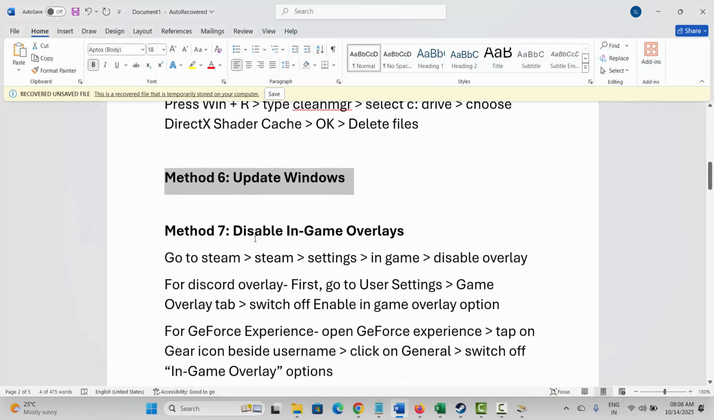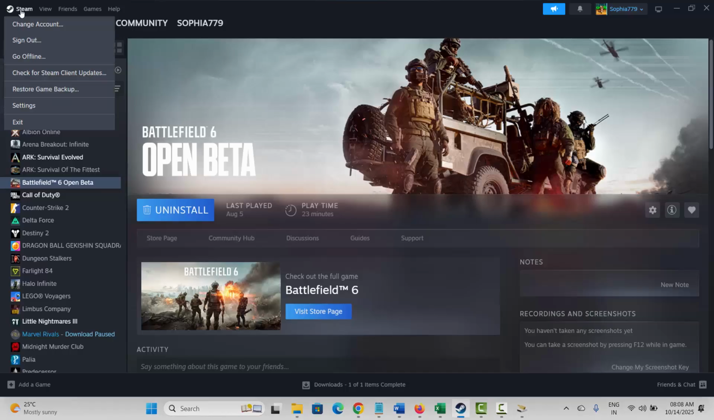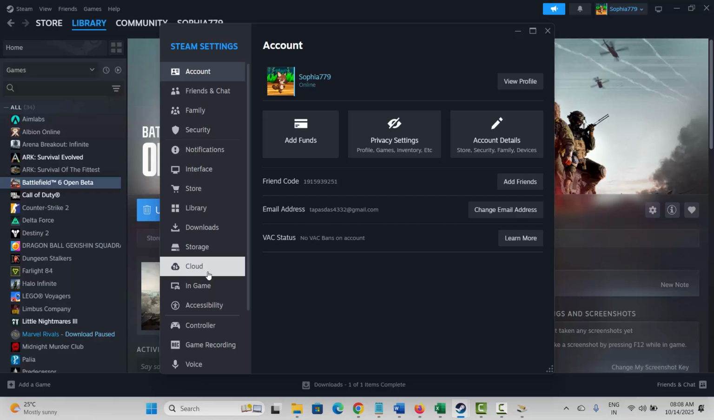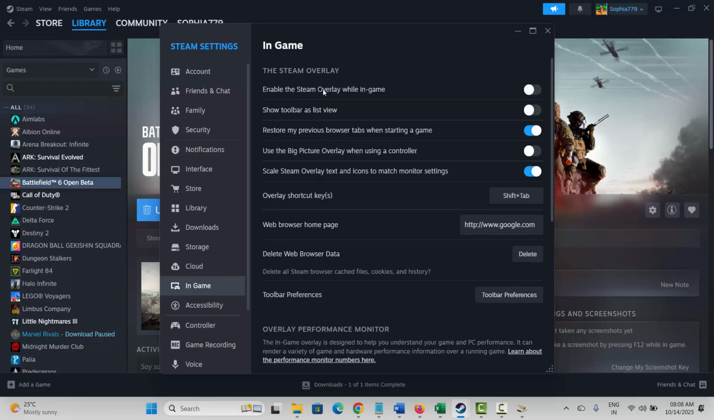If not, next is to disable in-game overlays. For that, Steam users, go to Steam. Now click on Steam option over here, then click on settings, then click on in-game and enable the Steam overlay while in game option. If it is enabled, you have to just disable it, and after disabling it, check if the problem is fixed.